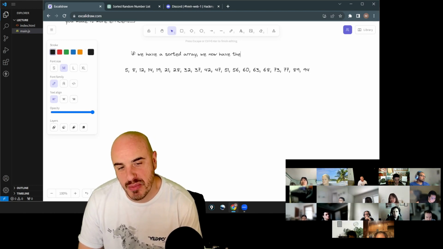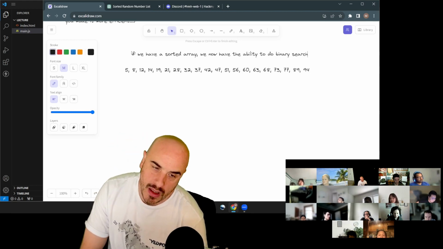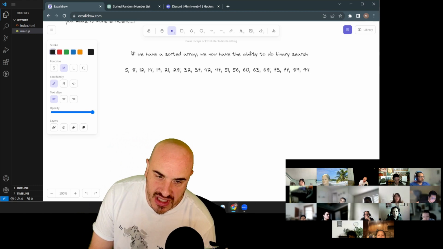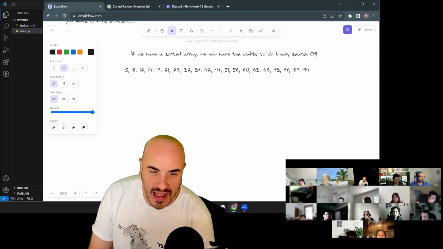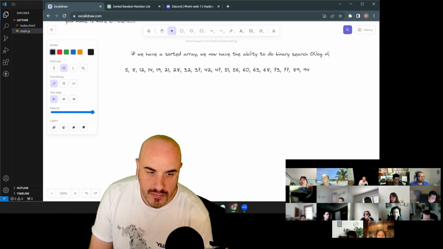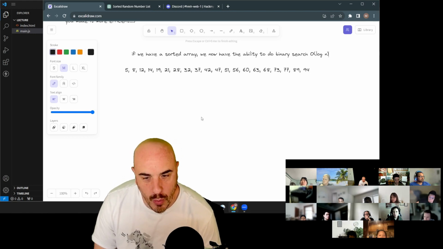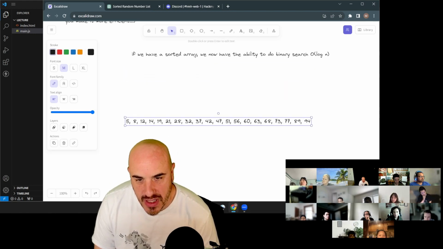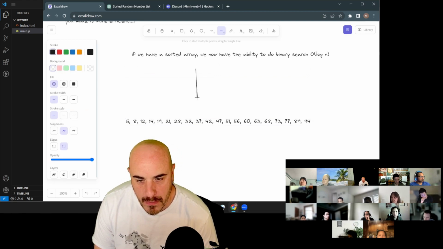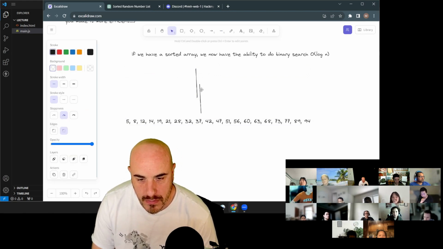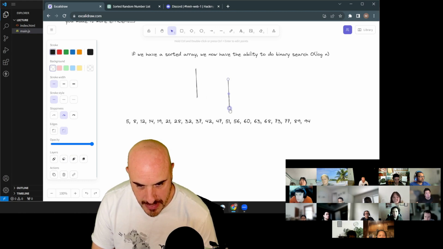we now have the ability to do binary search, which is going to be O of log n. And what does that look like in our little chart, right? So this is going to be better than linear time, which is why we're doing it.